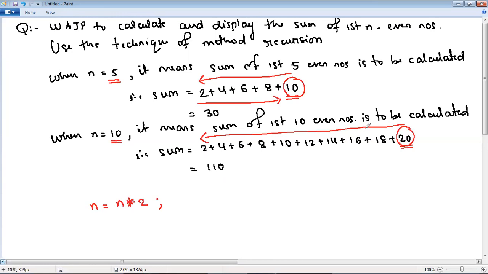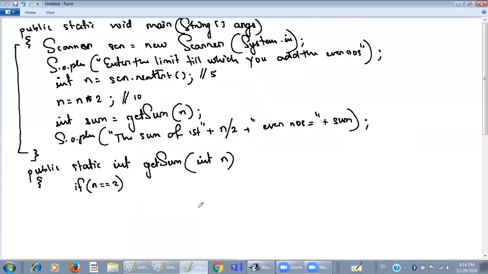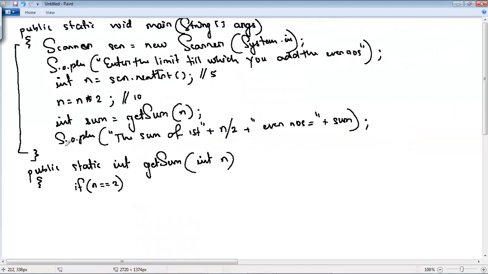Now, if you are moving from right to left, I mean, if you are moving from 20 to 2, what is the base case? The last value for n will be 2 because 2 is the first even number. Now, when the value of n becomes 2, you need to return 2. Okay, that is the base case. So, if n is equal to 2, just return the value 2. In other cases, what we need to do, we need to return what?